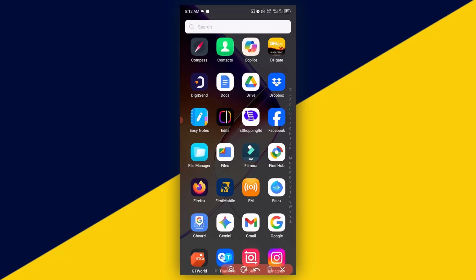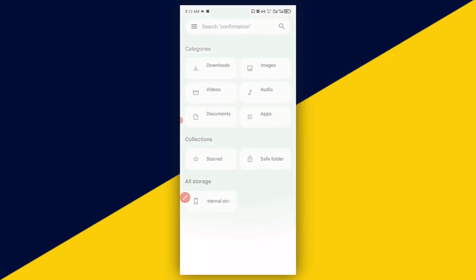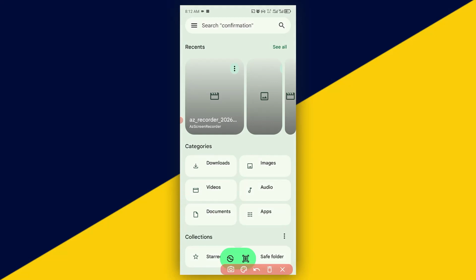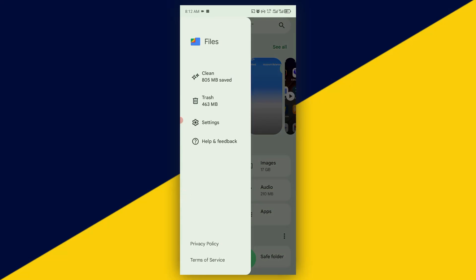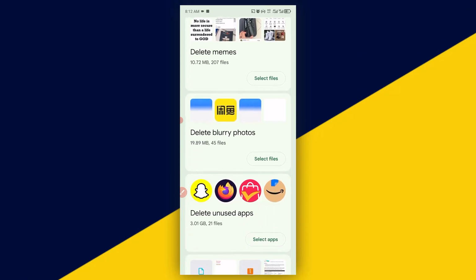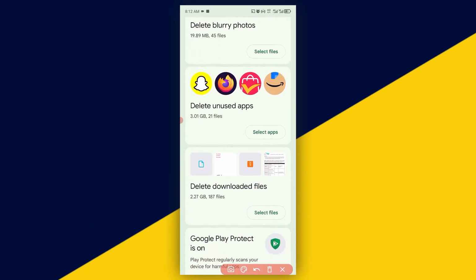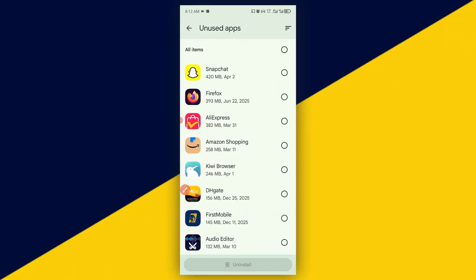The very first thing you want to do is go ahead and open up the Android phone Files app. The next thing you want to do is click on the three-line menu at the top. Go ahead and click on Clean. Then scroll down right here and make sure you look for deleted or unused apps. Go ahead and click on Select apps. So click on Select apps right here. And that's going to take you right here.